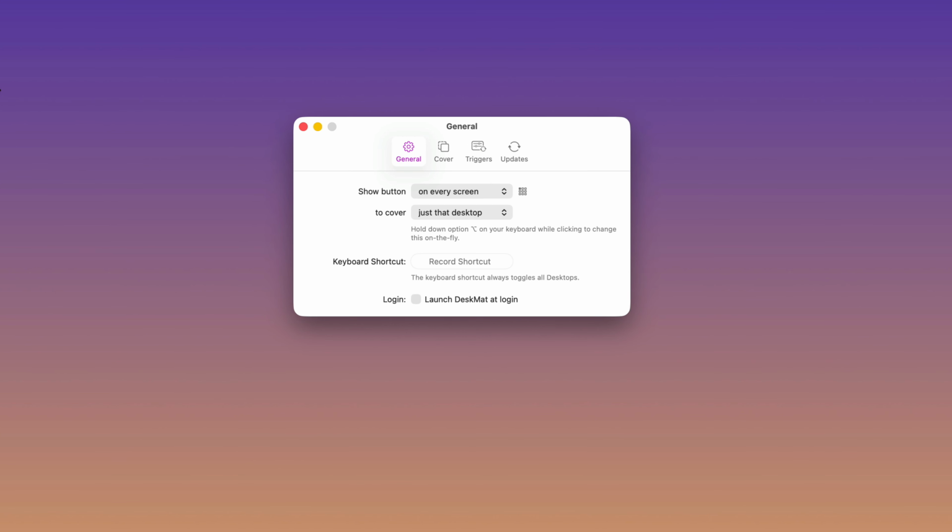Okay, I did say there was configuration available, and to get into it, we're going to right click and go into settings. So the first tab we're going to look at is the general one. And remember from the quick setup screen that you can show the button on every screen, on the main screen, or in the menu bar. Well, here within the app, you'll see we've got a new option called Nowhere.